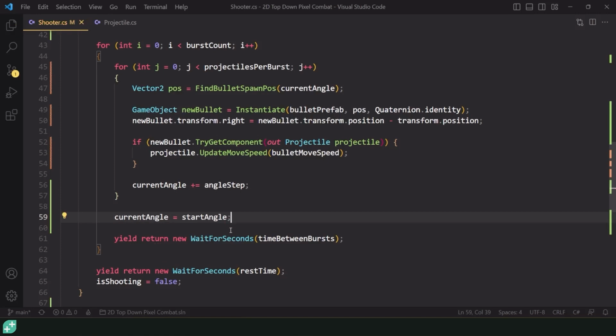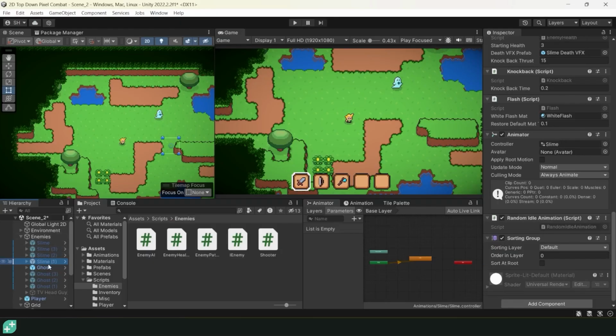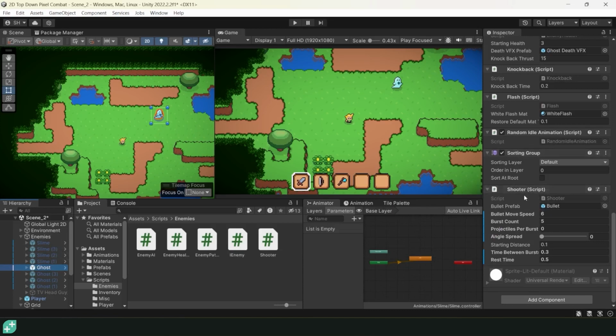All right, let's head back into Unity and give it a try. Let's go ahead and click our ghost, scroll down to our shooter class, and we're going to need to update this projectiles per burst to be a non-zero number. I'm just going to do 6 and increase my angle spread to something wide but not too wide, just so we can really see what's going on. I'm going to have my starting distance be at 0.1, that's fine. It'll just be instantiated basically on the ghost itself.